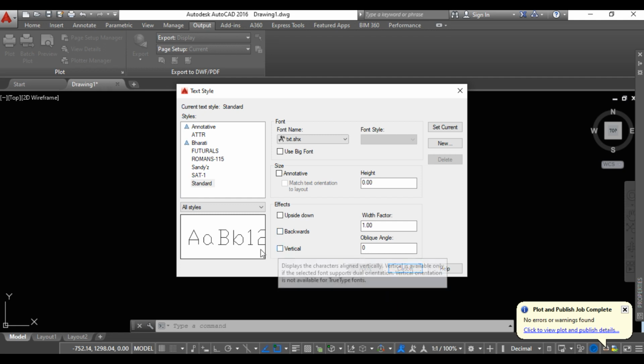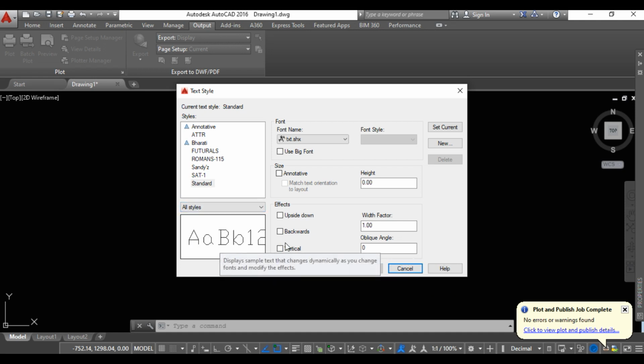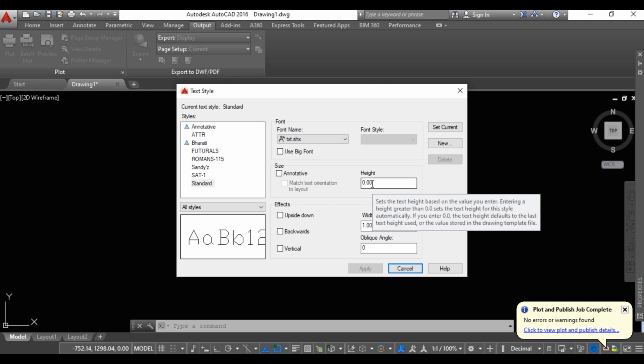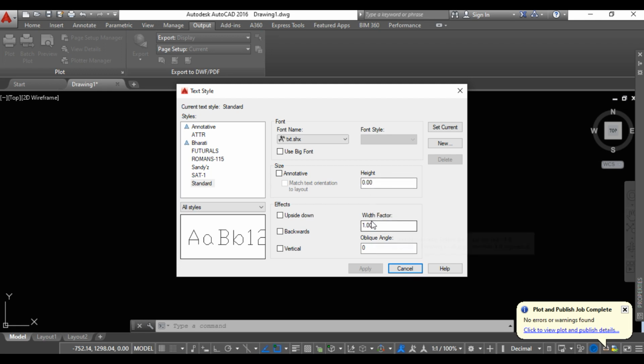Again, there is vertical alignment. If you require it, you can choose this one, and it is going to show in the vertical. Whichever you require, you can select according to your work. Here you also get the size. If you want to give any height of the text, you can provide it here. You can also provide a width factor if you require, or any angle. If the word should be at an angle, you can provide that angle also, and then press Set Current.